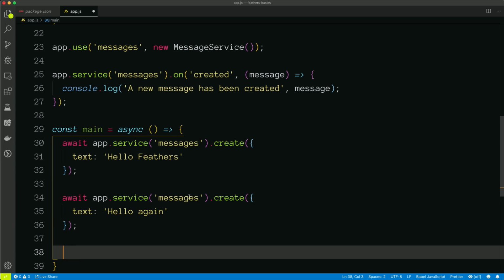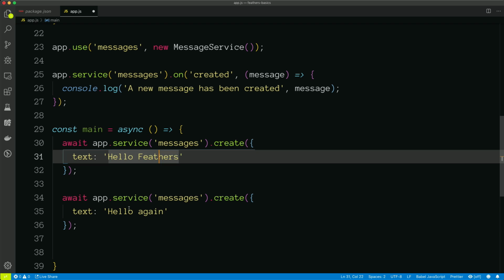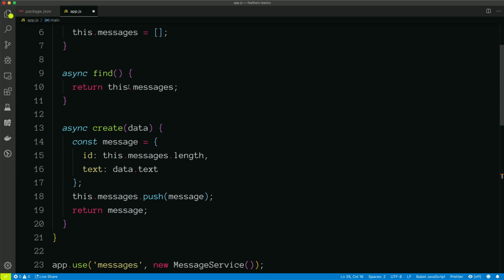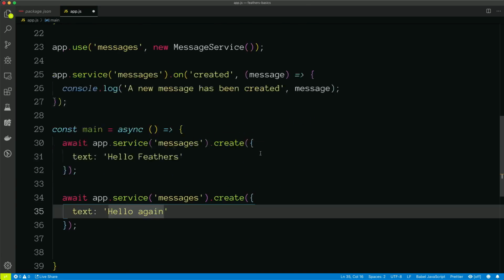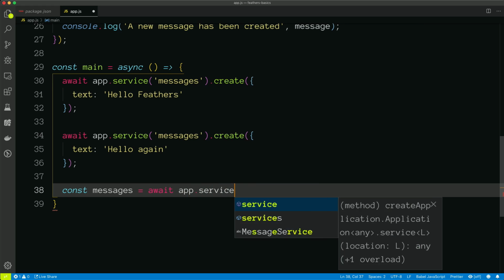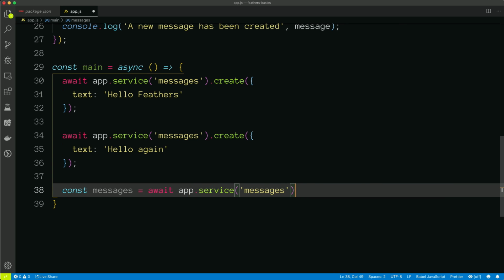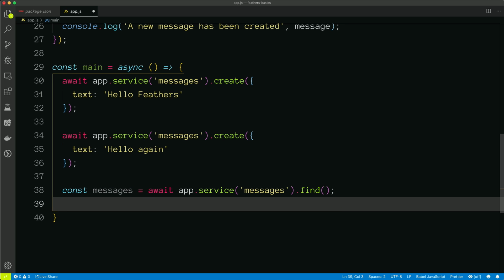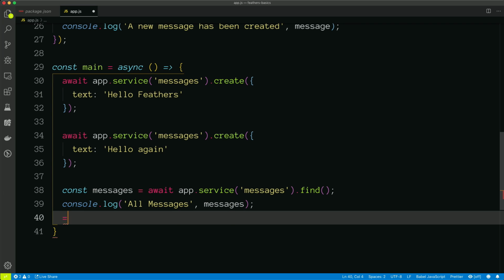And then we can tap into our find method. So because we created two messages, now when we call find, we should get an array with both of those messages inside of it. So let's do that. So I'll say const messages equals await app.service messages dot find, and that should give me back the array of messages, and then we'll just log them out. So I'll say all messages and pass in the messages array.